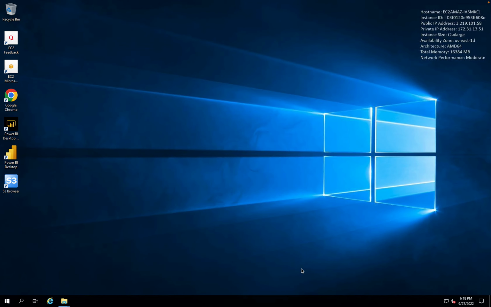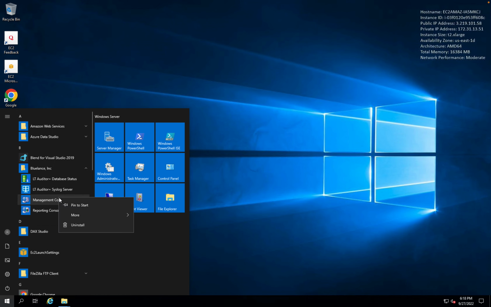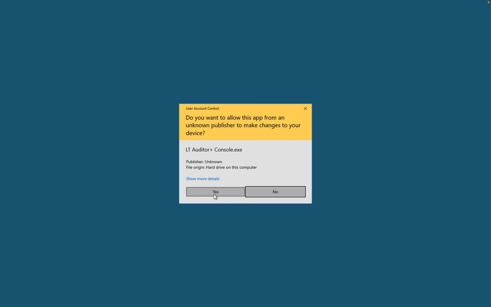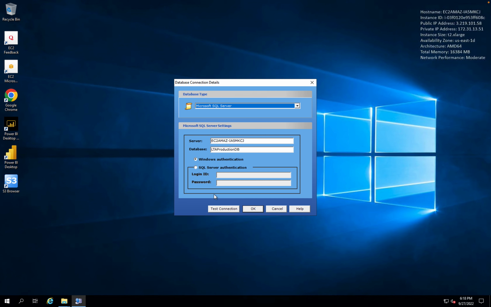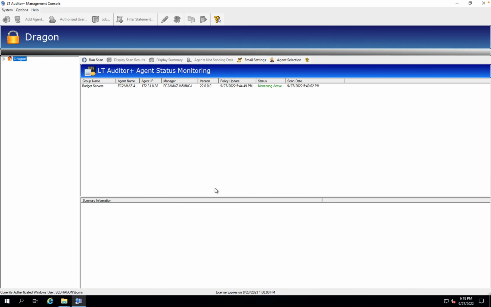I do have a Windows server that is hosting my LT Auditor manager, and I'm going to go ahead and launch my LT Auditor management console. We normally want to run this as administrator because the application is installed in the program files folder by default. So I've launched my management console.